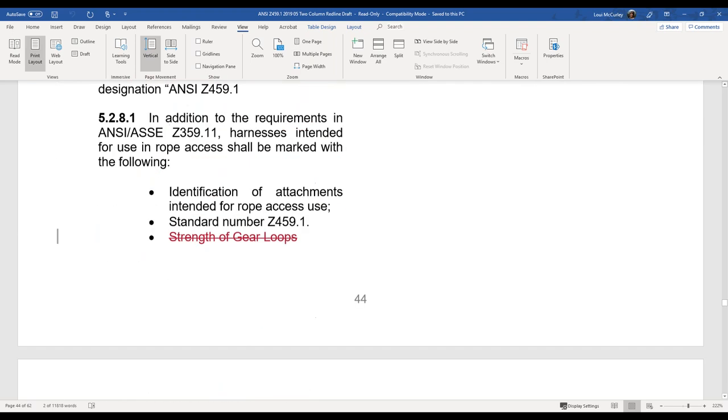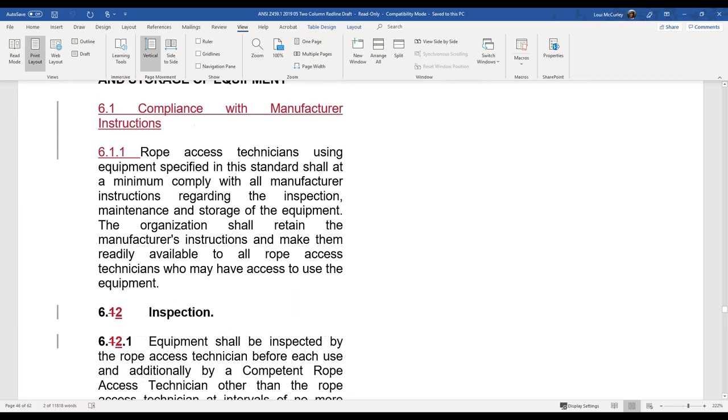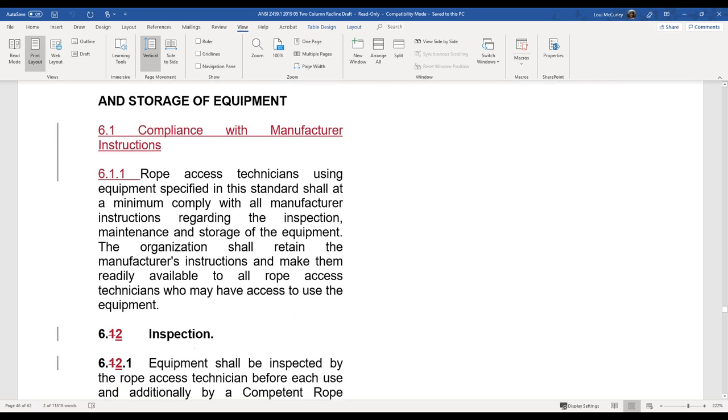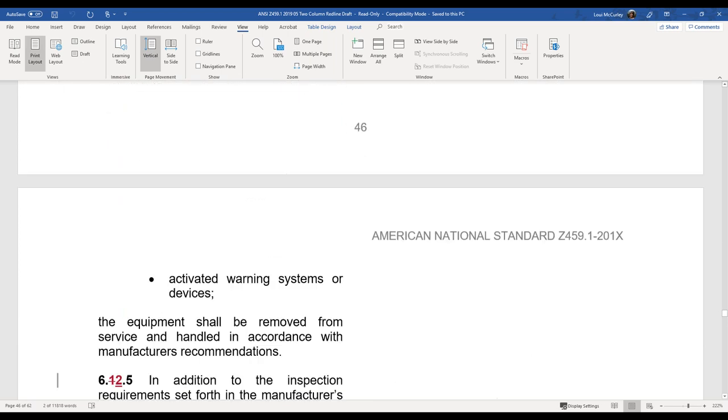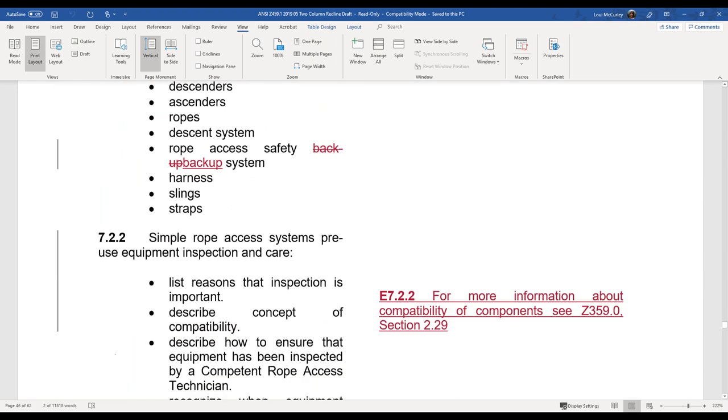So other than that, these are marking requirements, inspection and storage. Of course, we have to comply with manufacturer's instructions. That's kind of a no-brainer. Get down here to the end.